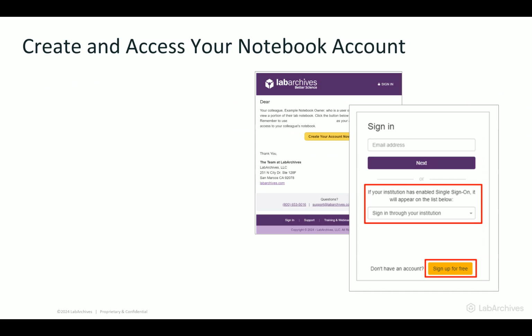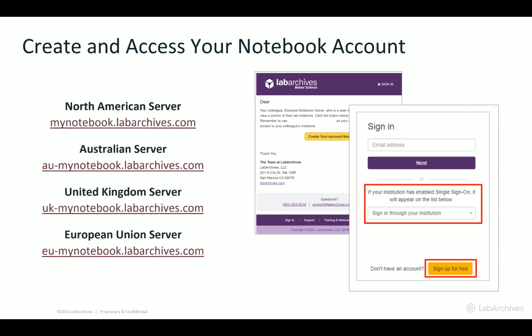First up, to create a LabArchives account, you will go in your browser to one of our regional servers. We have four main regional servers. Be sure to select the correct region that you are part of. In some cases, you may want to wait until you are invited to a notebook to set up your account. You'll receive an email like this one and click on the Create Your Account Now to get started.